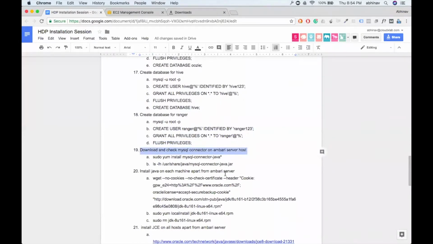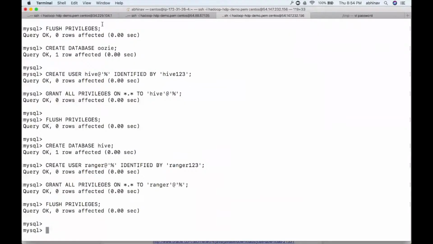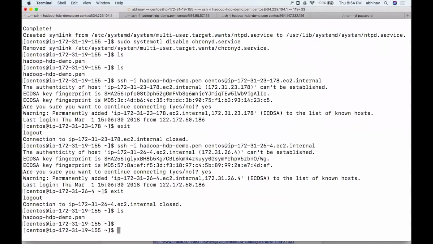Now we're going to download and check the MySQL connector on the Ambari server host. Why is it required? Because Ambari server is written in Java and it needs a Java driver for our database, and our database is MySQL. Therefore, we will have to download the MySQL connector for Java. Also notice that we are using an asterisk there.